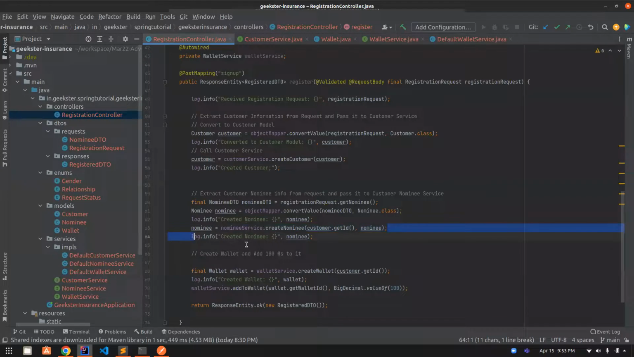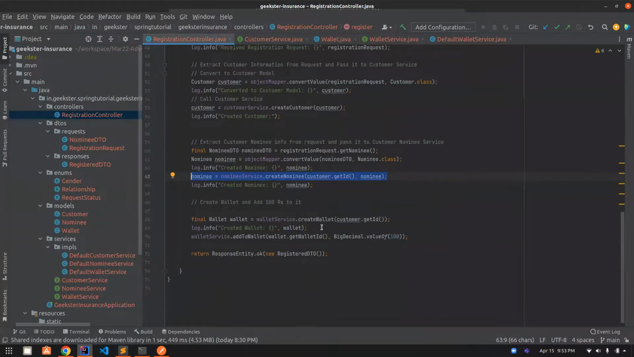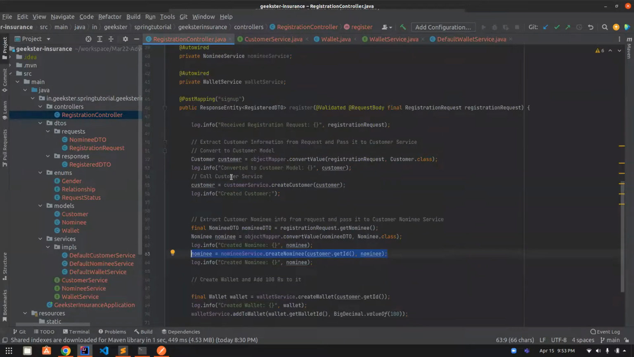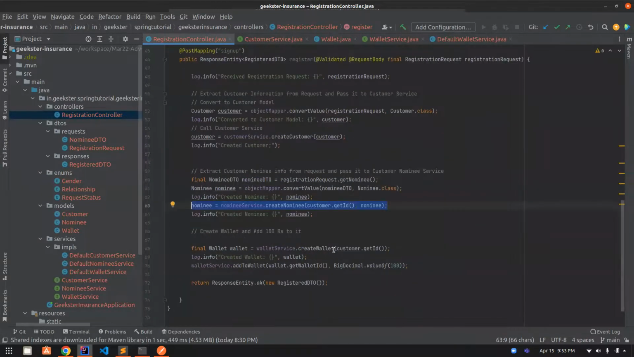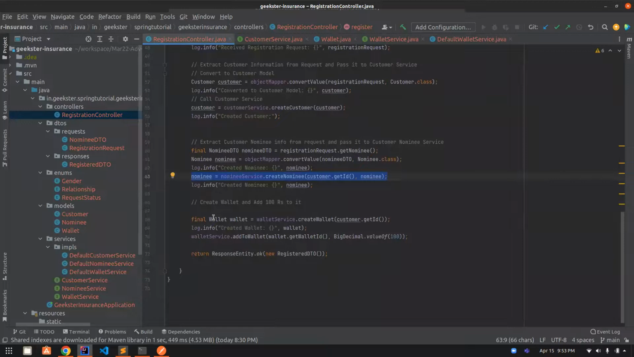Then in the wallet service, you pass only that one single piece of information, which is the customer ID. Wallet service, you pass the customer ID, which you already have created at this phase. Then this will basically create the wallet for you.